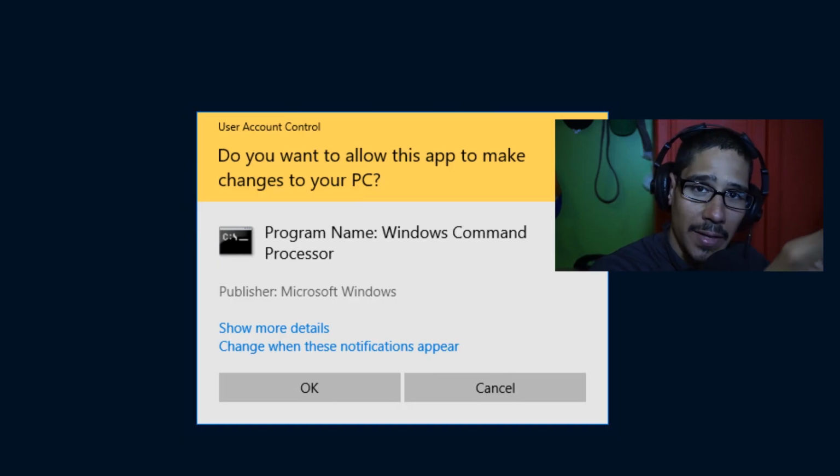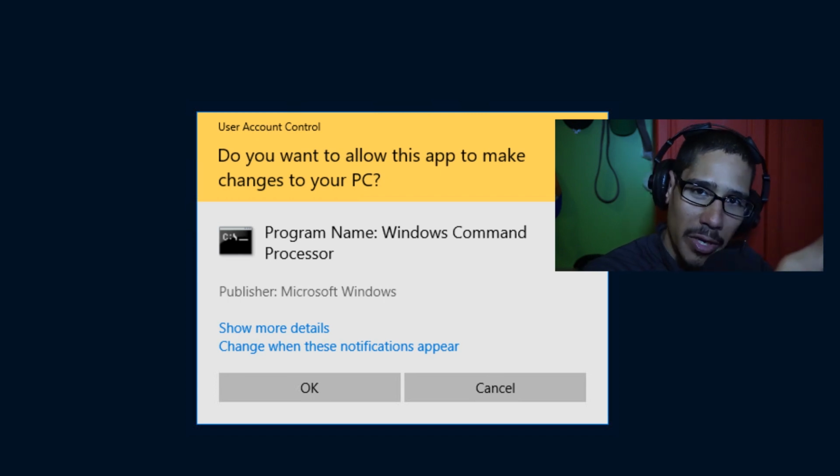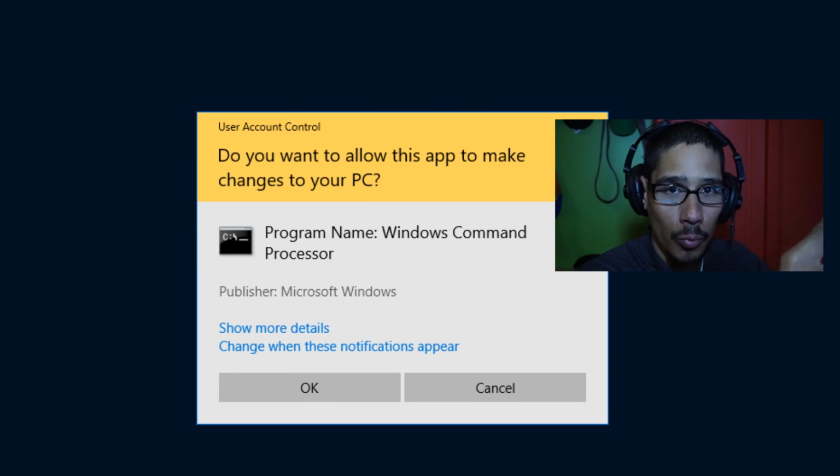And this is basically what they did. They redesigned the User Account Control dialog box. It looks a little bit friendlier. It looks like it's part of Windows 10. It doesn't stand out like the last dialog box that they had on the old builds.